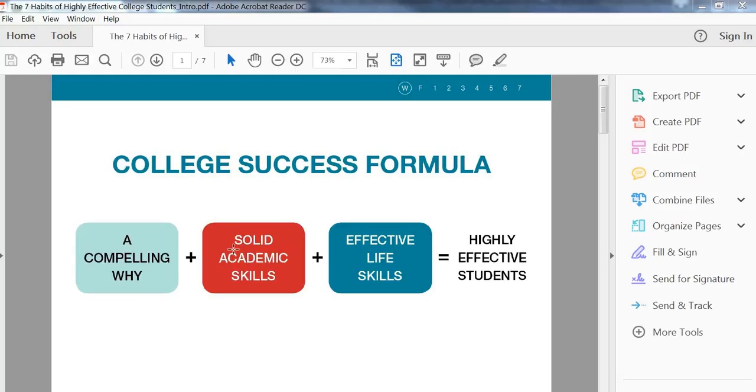Then you're going to have to build your academic skills. It's very difficult to succeed in college if you're not willing to improve and develop solid academic skills. And then you're going to have effective life skills. So depending on where you are right now in your life, you may have some effective life skills already. Hopefully you do. A lot of people that I talk to do not. So it's hard for them to balance their life without college, let alone with college. So it takes a lot of effort to do those things. But those are the things that you're going to have to do to be effective.